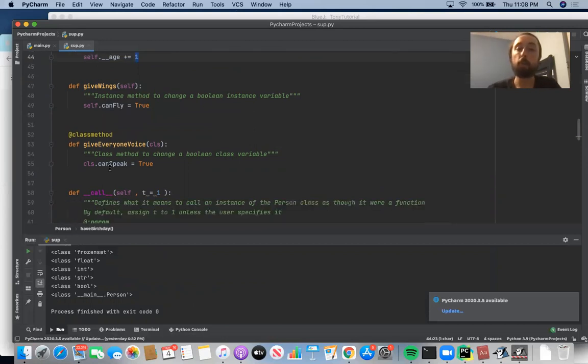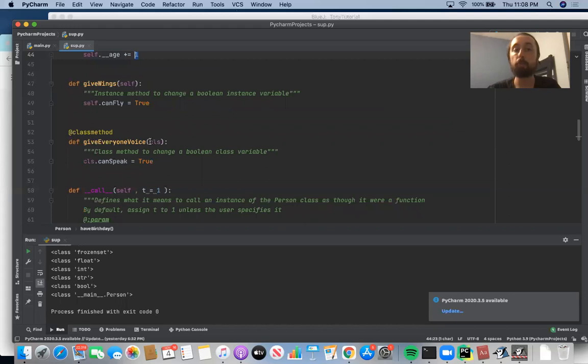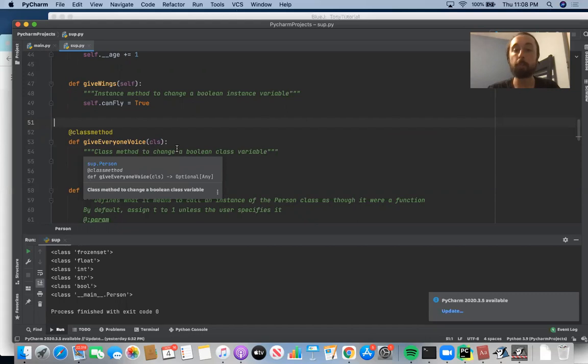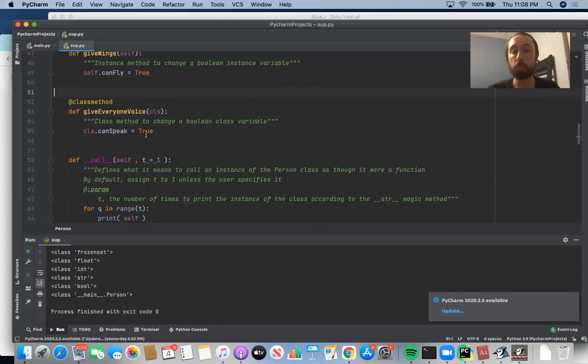And then there's also a class method. So for a class method, you feed in basically CLS. I don't think it has to be CLS, but CLS is by convention. And you could say give everyone wings. This would change a Boolean class variable. It would update the value of that variable for every instance of the class. You would say CLS.canSpeak equals true. So that would just go ahead and give everyone a voice, right?